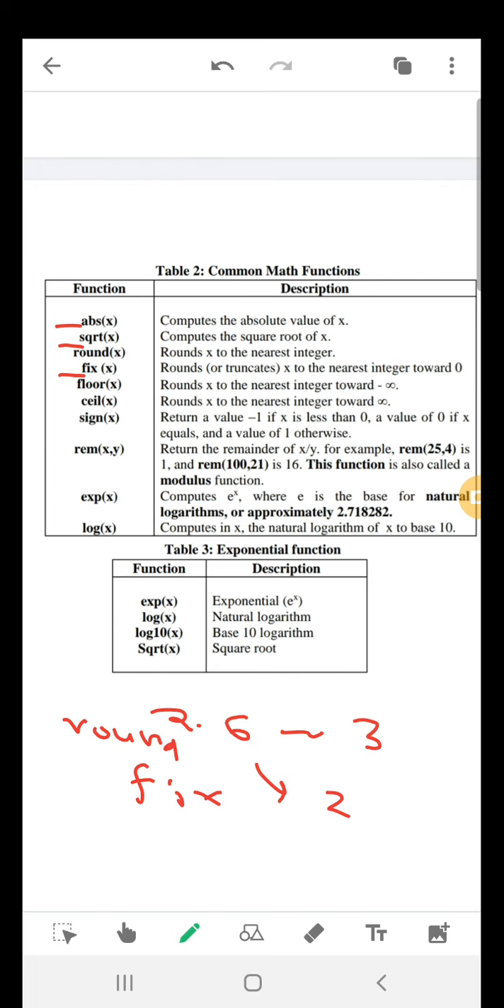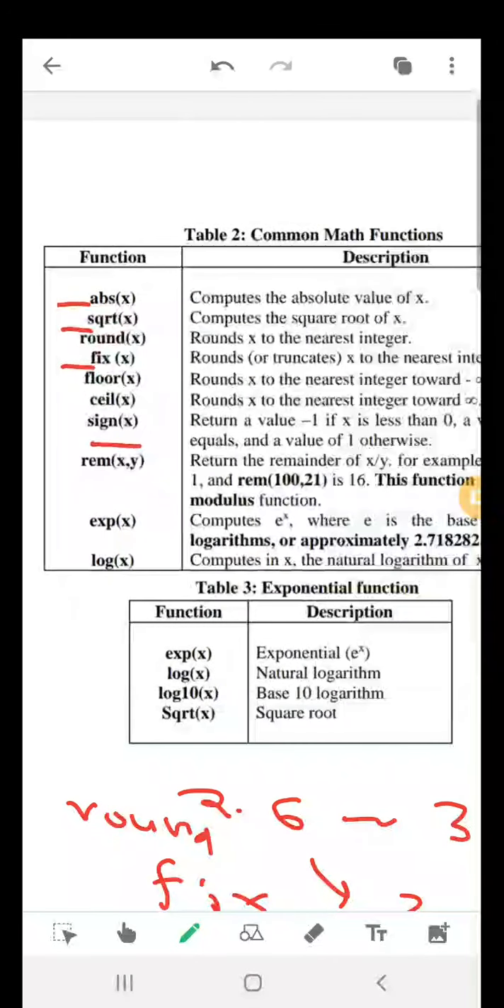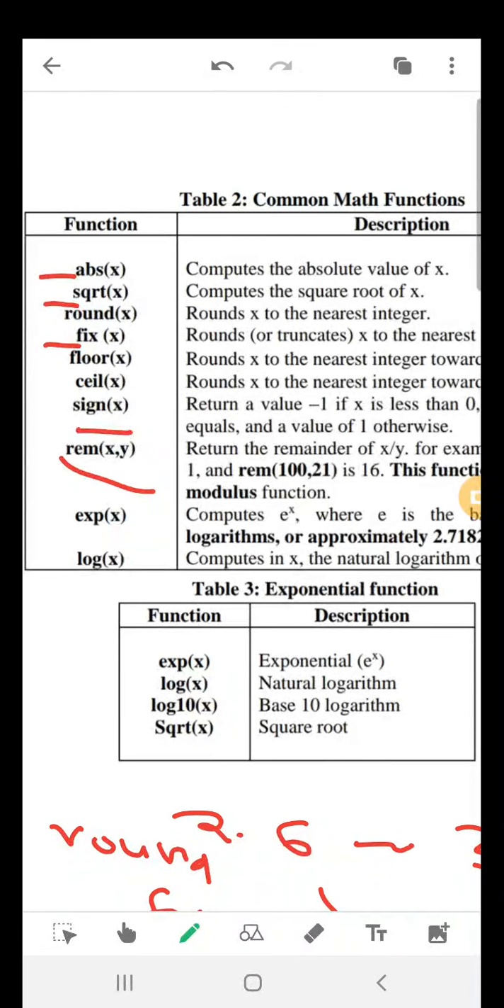This command sign x gives you the sign. For example, if you have minus 3 and we perform this operation sign, it will give you the value minus 1. And if we have plus 3, it will give you the value plus 1. And rem x y will return the remainder of x and y. For example, if you divide 100 by 21, it is going to give you the value 16.